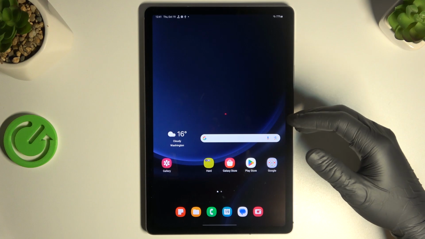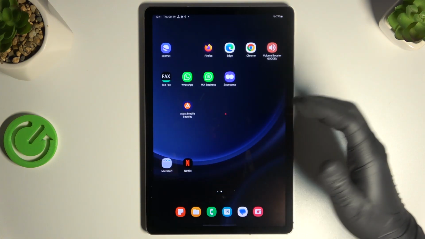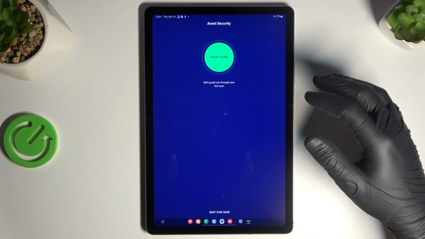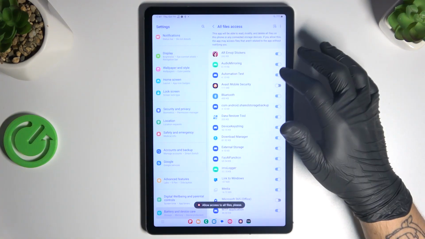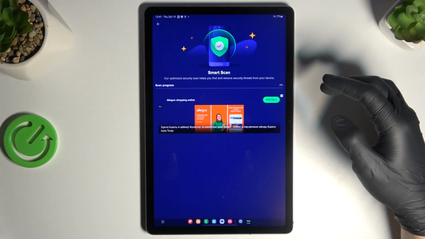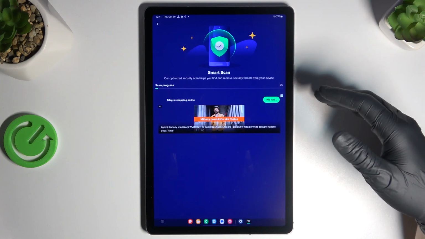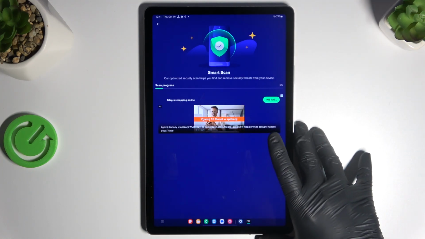But you can also try to download an antivirus app, so go to the Play Store and look for the best antivirus app for you. I'm always using Avast, so we can launch this application. In this app you have to tap on the green circle and click OK. Now add a permission to the files and go back. Then the whole process starts automatically, and after the scanning process all of the unwanted software should be removed from your tablet. And this is how it works.